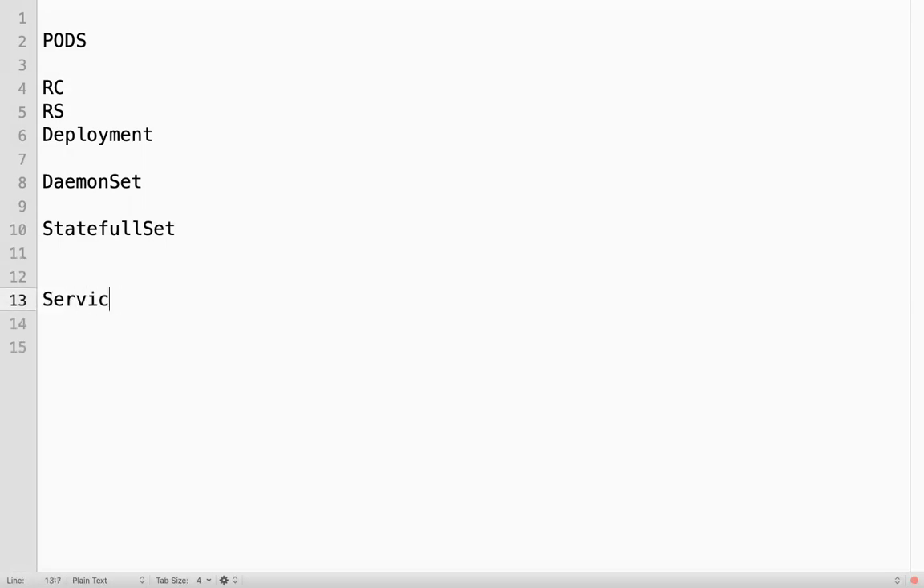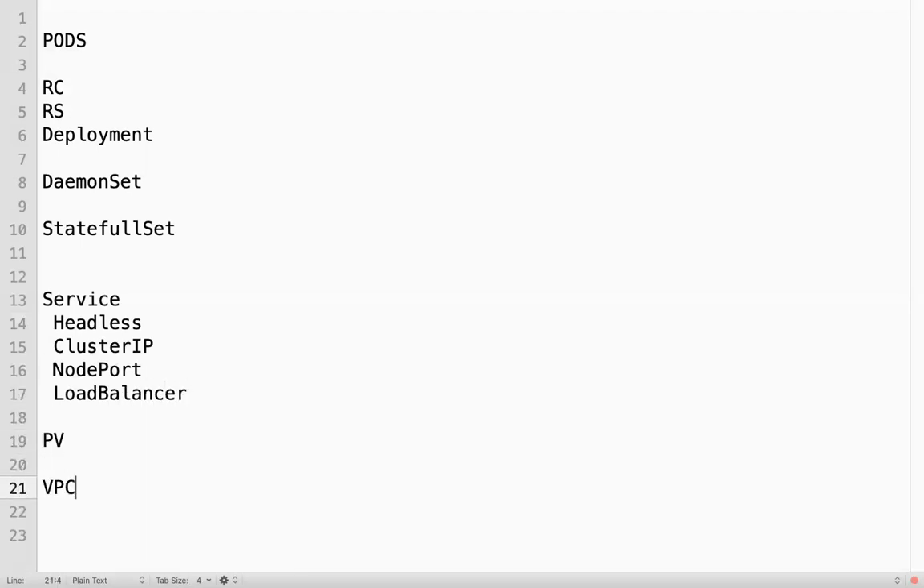Service is different. Service concept is different. We have a headless service. We have a cluster IP service. We have a node port service. We have a load balancer. We will come to this later. And we have PV-PVC. This is for what? This is storage for your pod. PV-PVC concept. Service is basically for network communication.